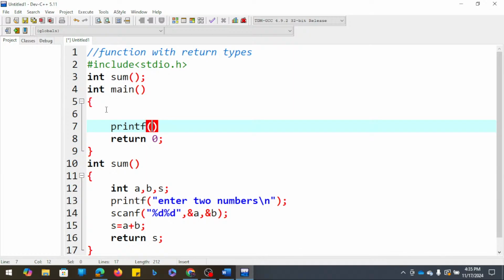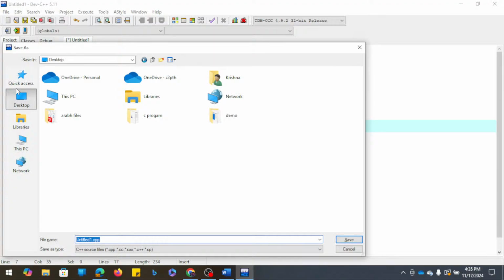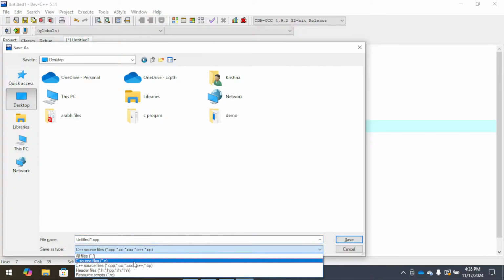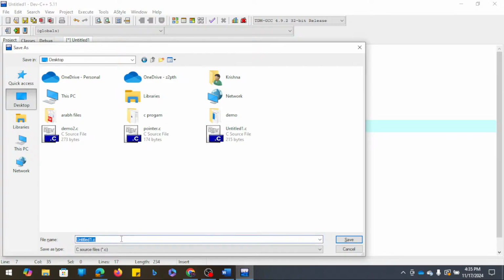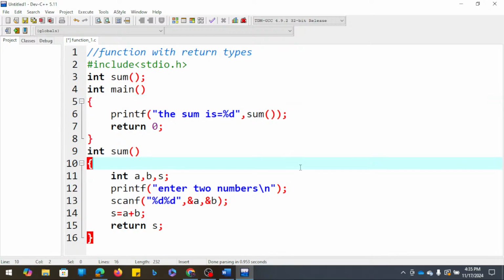Enter, the sum is %d. Let's keep the name of the function sum. Let's save it. Let's run.